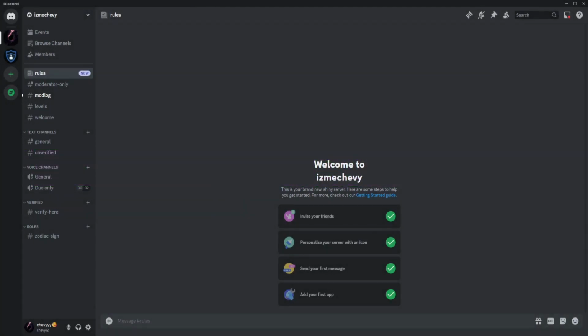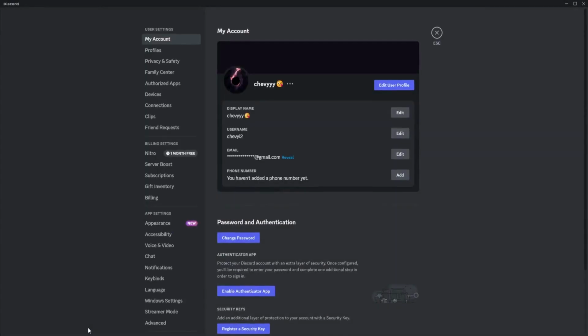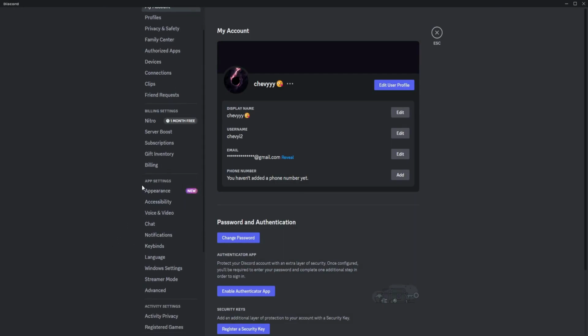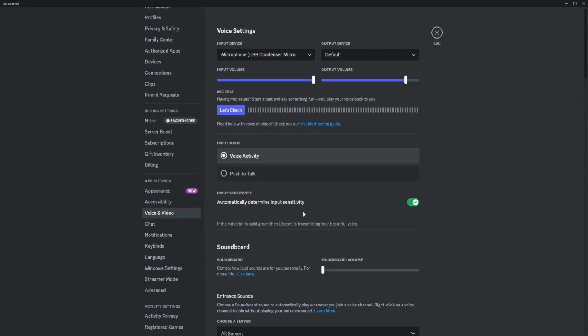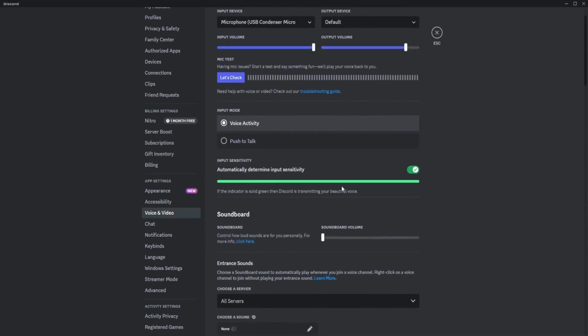So first, what you want to do is go to your user settings here. Once you're there, under the app settings section, click on voice and video, and as you can see there's an input sensitivity here. So it basically helps you determine where the background noise can come. So if I don't speak, the background noise can be seen here.